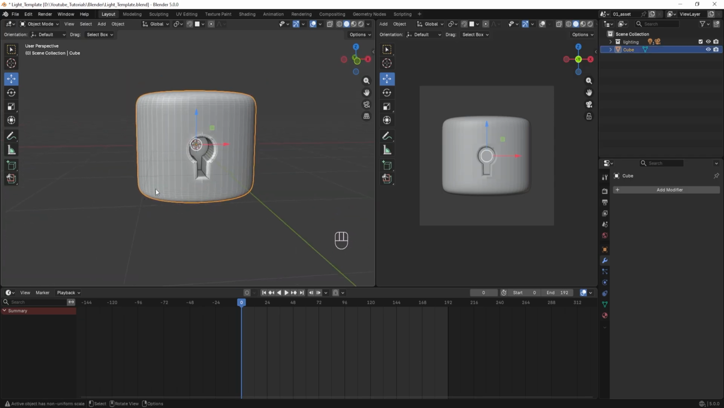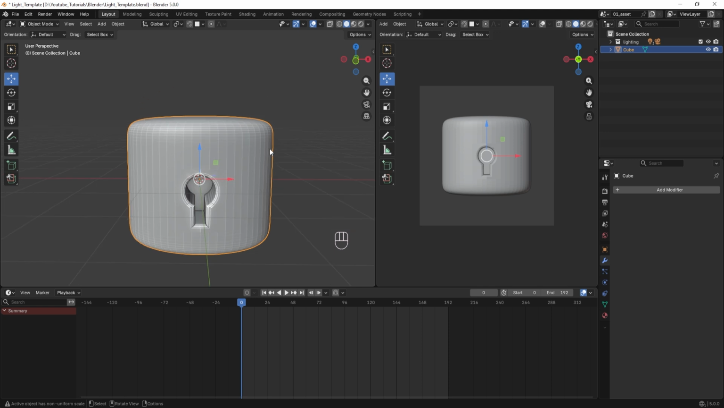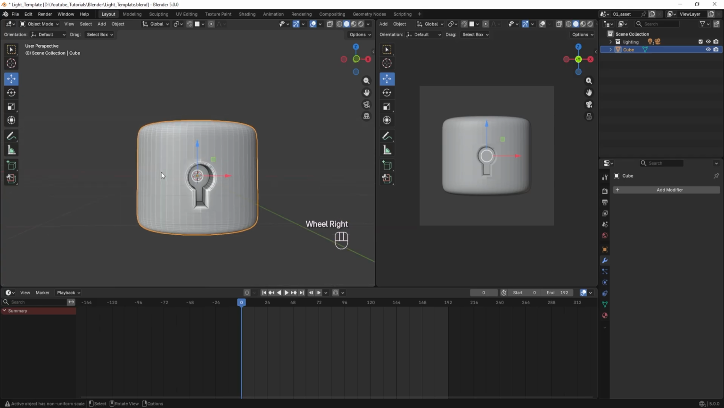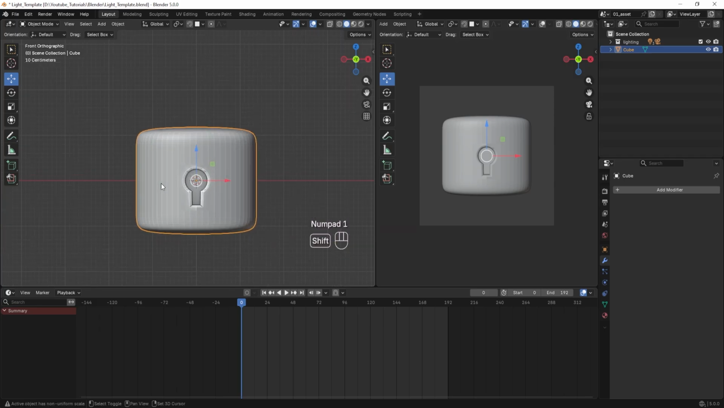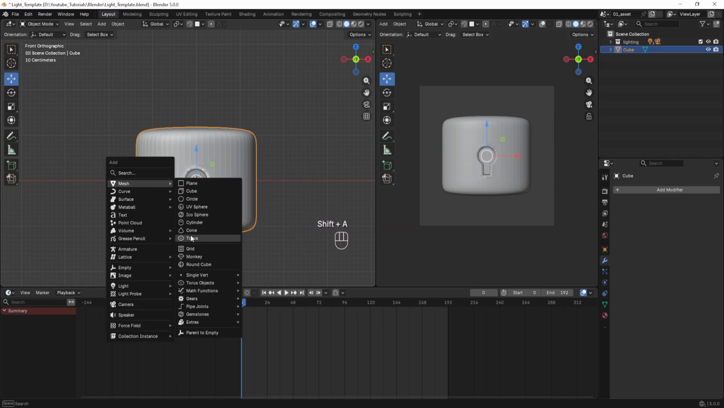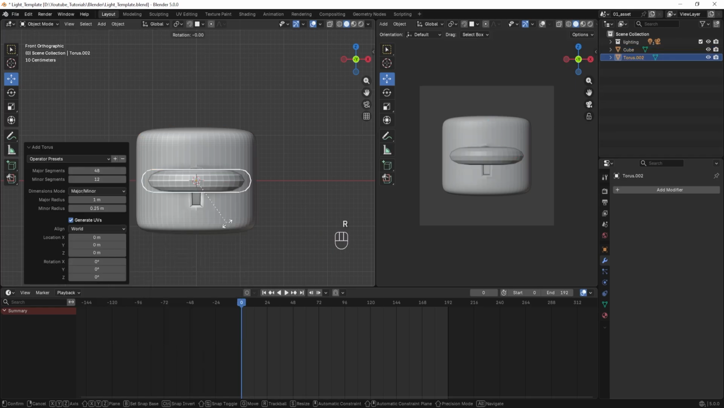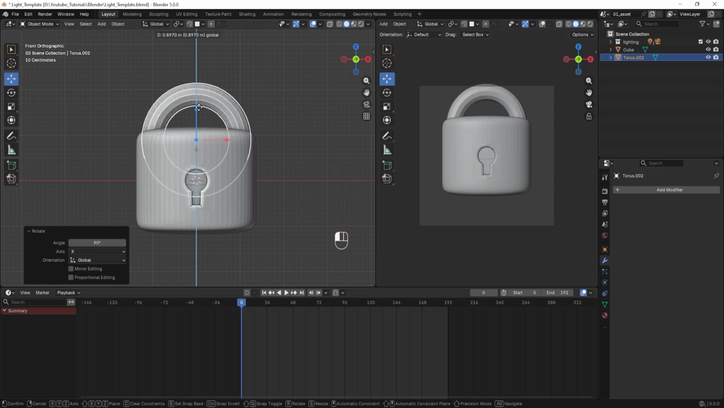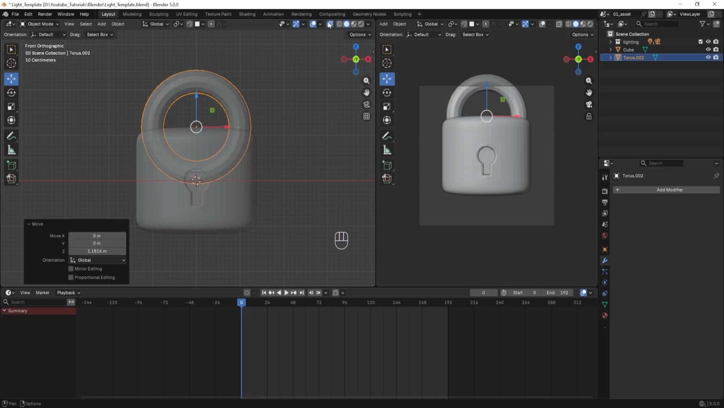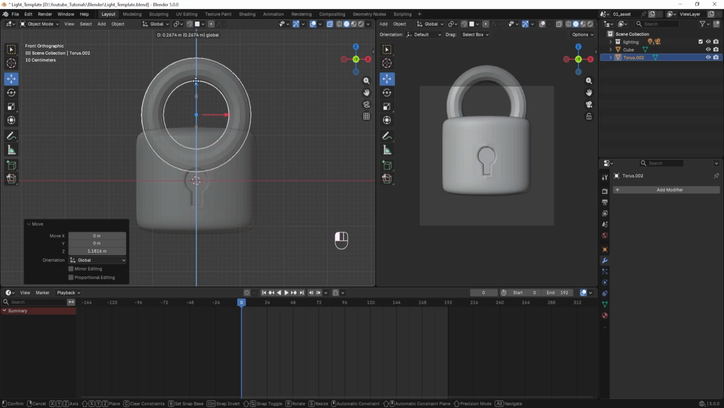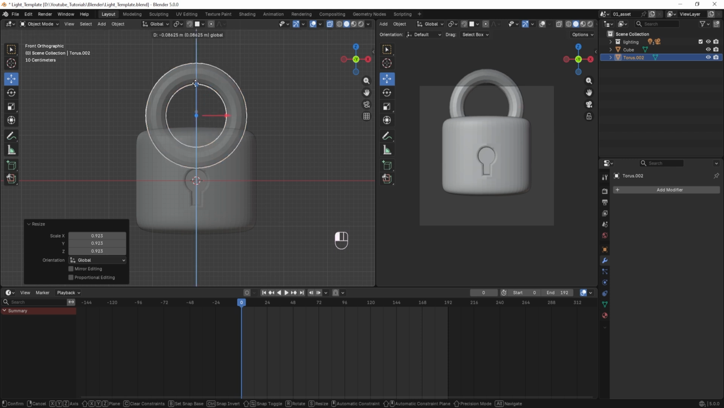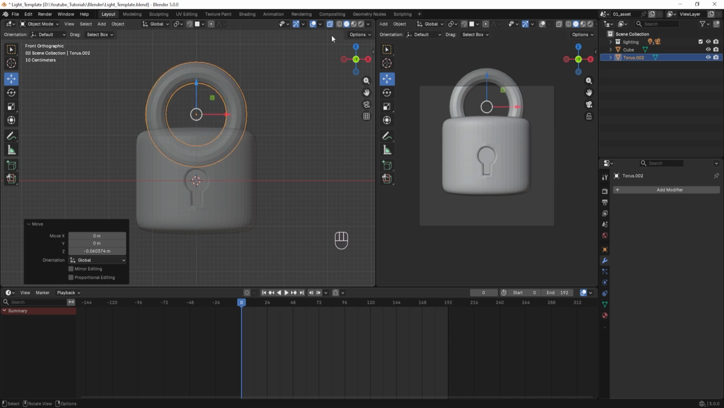Now we want to create the basic log to which we want to connect this. So just select this one, now Shift A, and from here go to create a torus and press R, then X, then 90 degrees, and bring it just here. Go to the X-ray mode so you can get the view, and if I press S to scale, bring it up to just like here.